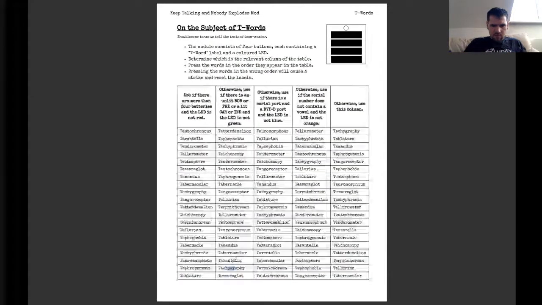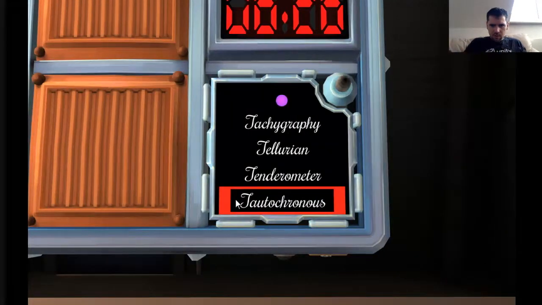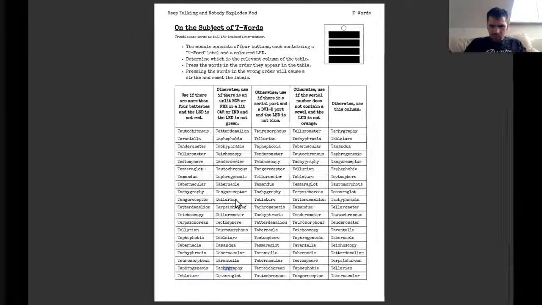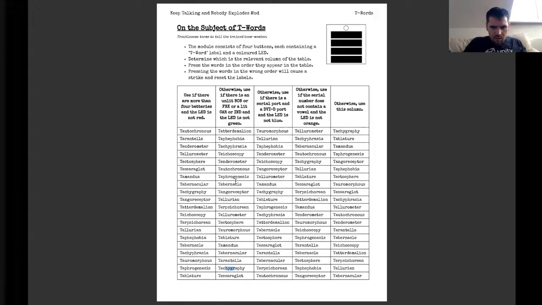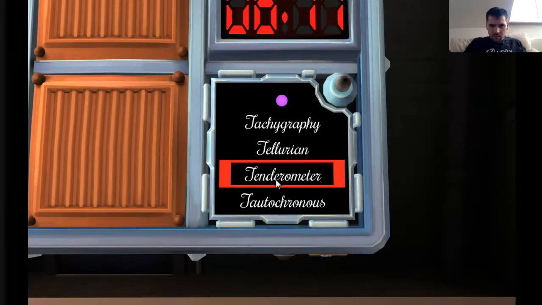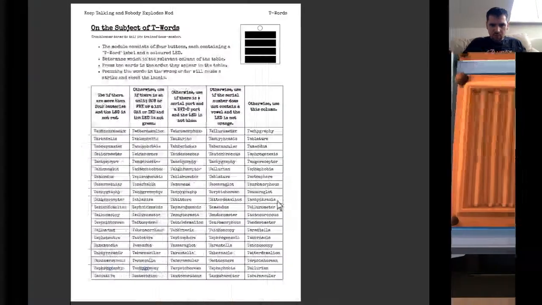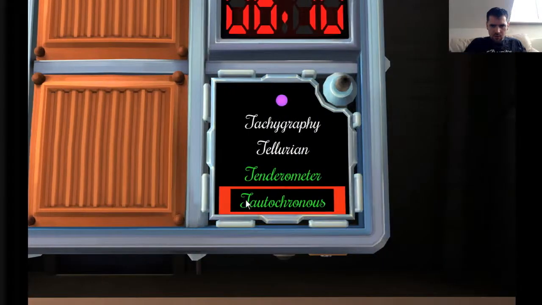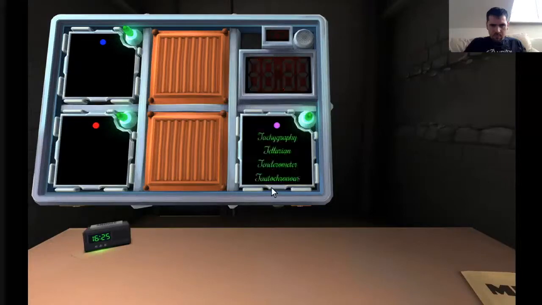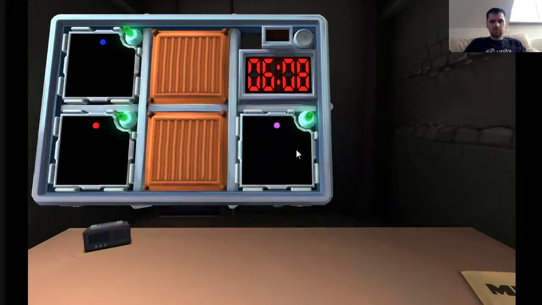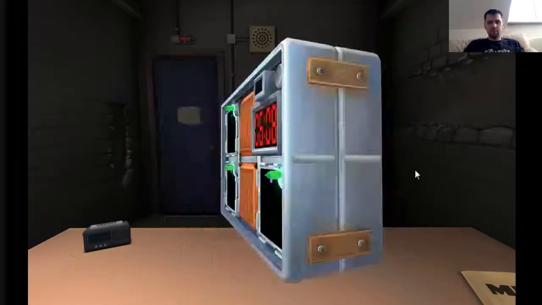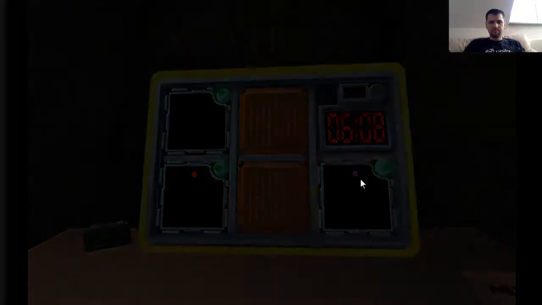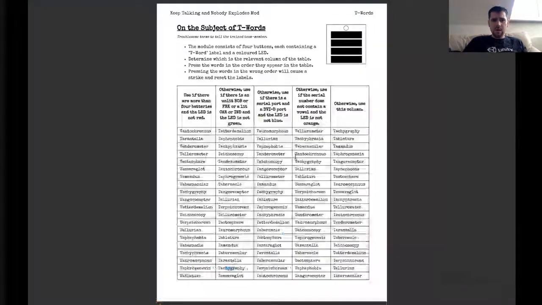Right. Tachygraphy, Tellurian was in the middle. And then tenderometer and tautocrosis. Tenderometer is there, and tautocrosis. Tenderometer, tautocrosis rather. And then Tellurian. And there we go. Nice, simple little module. And that all seems to be working okay.